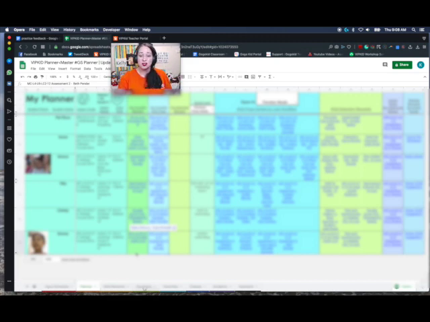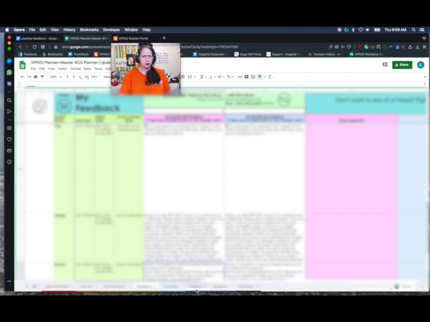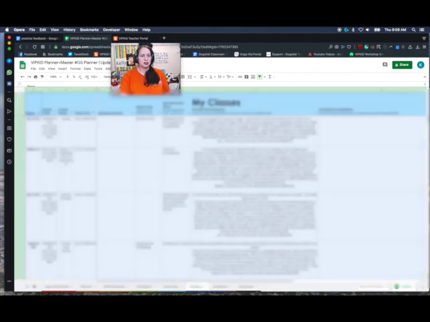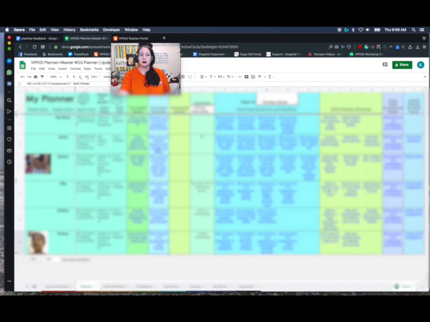If you don't want to keep your feedback here, you want to keep your feedback planner, you can. You don't have to. If you don't want to save your classes, you don't have to. You don't have to use any of these tabs except for the input, so that it will automatically put lessons and props into your planner. And then you can email it to yourself.